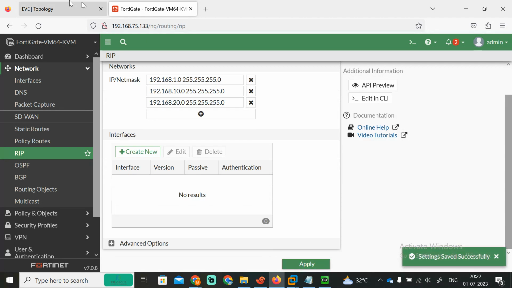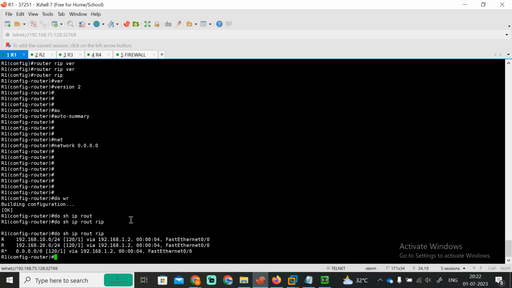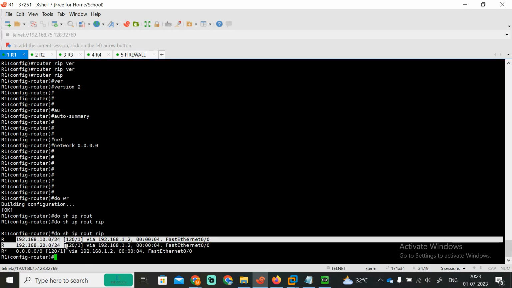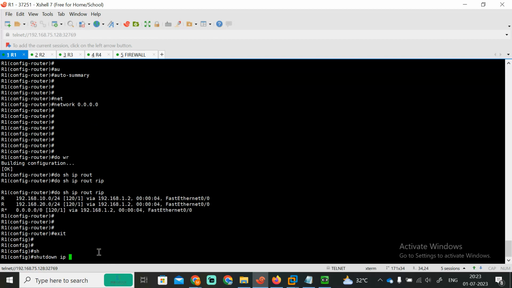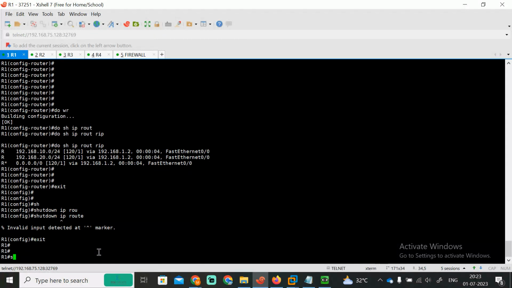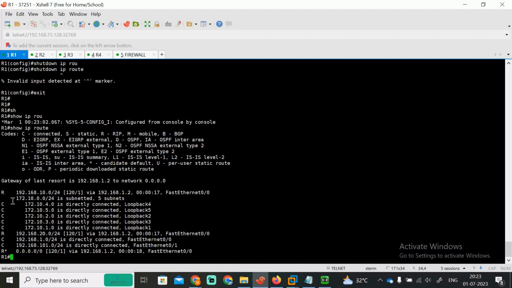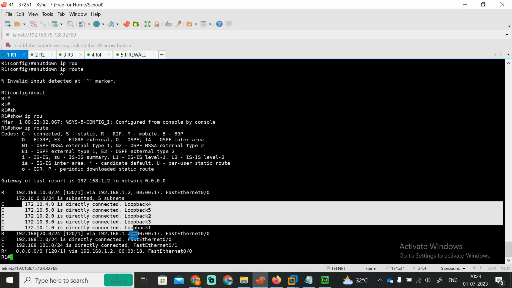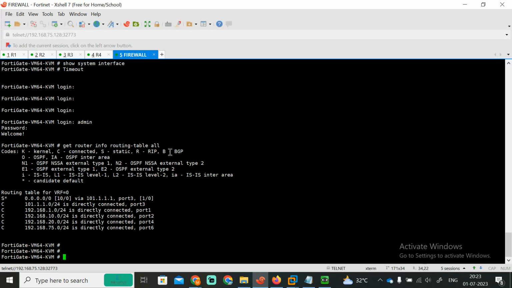Okay. Yeah. So now it is coming now. 192.168.10, and everything is there. Okay. So, show IP route. 192.168.10, 70, 172 series we are having. Everything we are having, right? In the firewall also now we'll get everything.